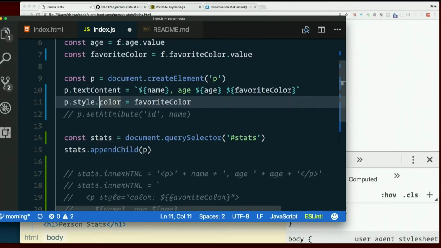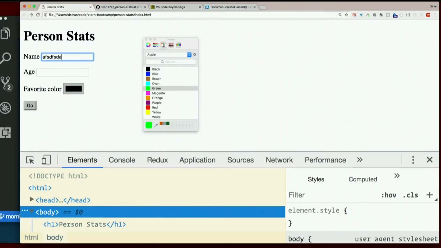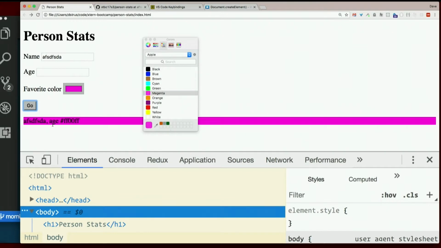So you want to change the background color instead? Background color. Camel cased. Blah, blah, blah. Magenta. Go. That looks horrible, but there it is.